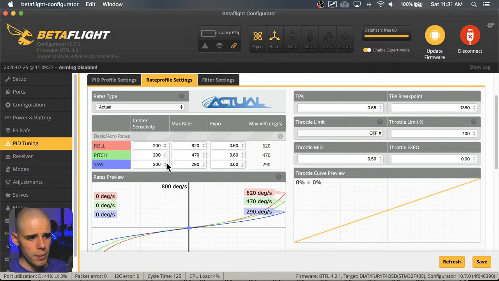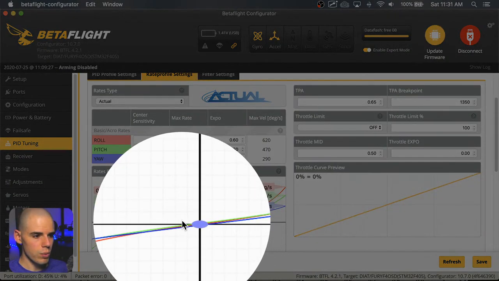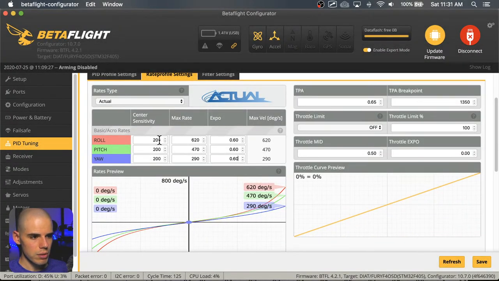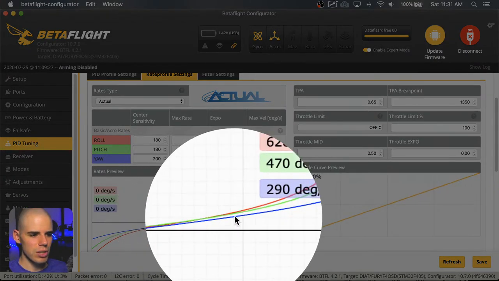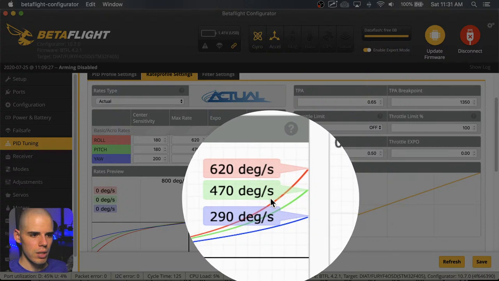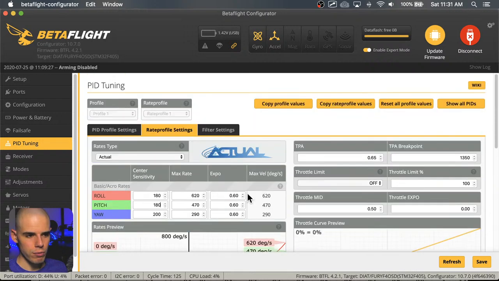So you can see here at least the basic idea, which is, actually, I feel like that should be a little lower. That should be like 180. Maybe 180. Let's keep it 200 on the yaw. It's hard to tell from that little graph there, but something like that. That's how I'm going to set mine up, and it seems to work pretty well for me.